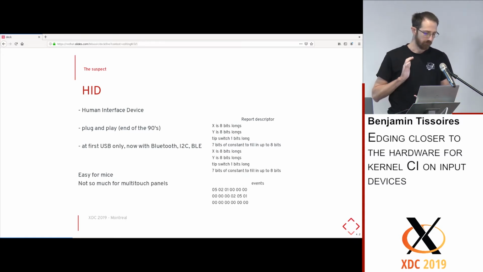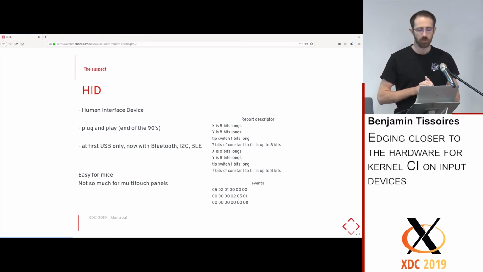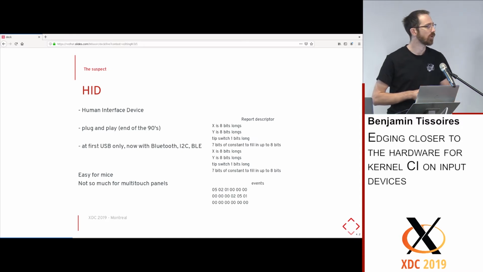So this seems very simple. The problem is that with Windows 7, Microsoft introduced a multi-touch specification, and it was not very clear on what the event stream would be. It was sort of working, but not quite.